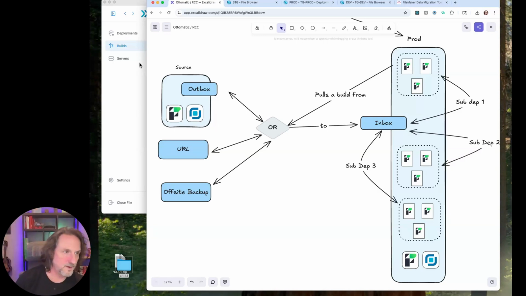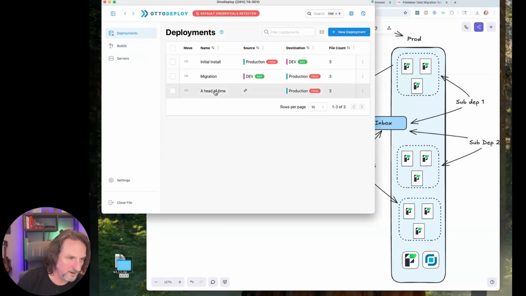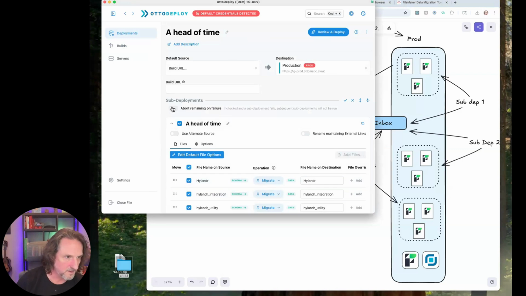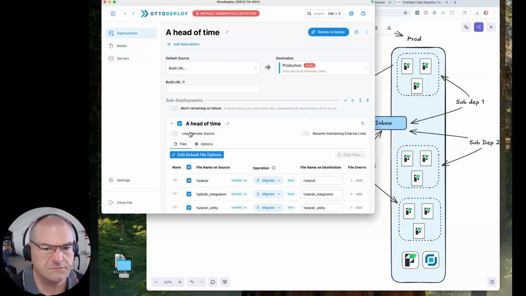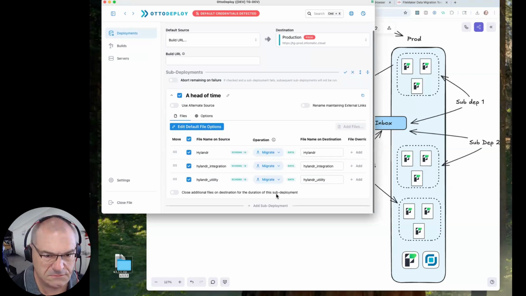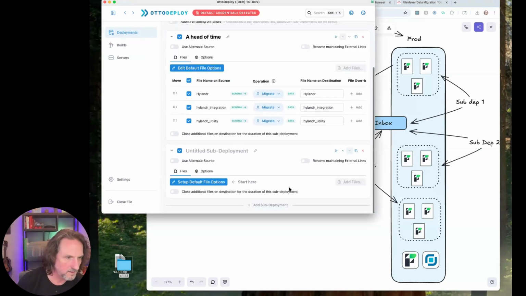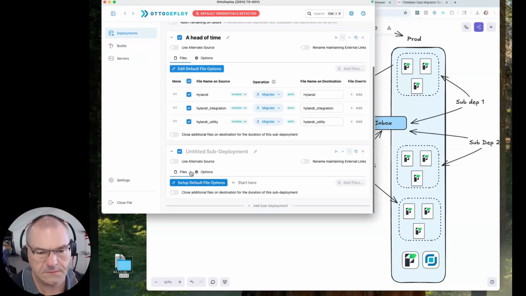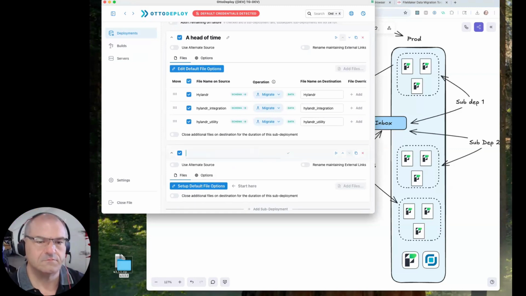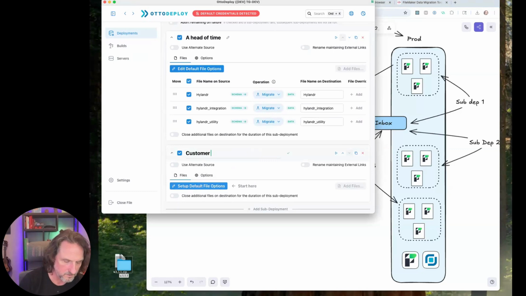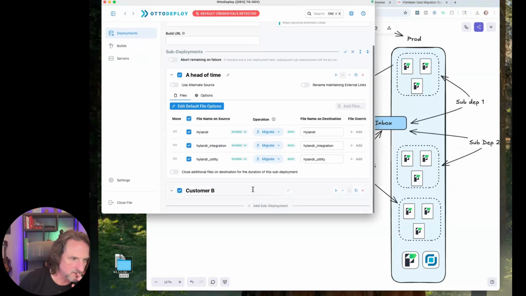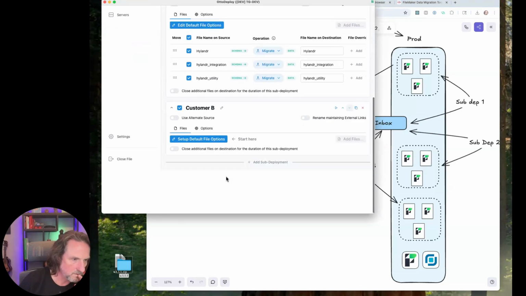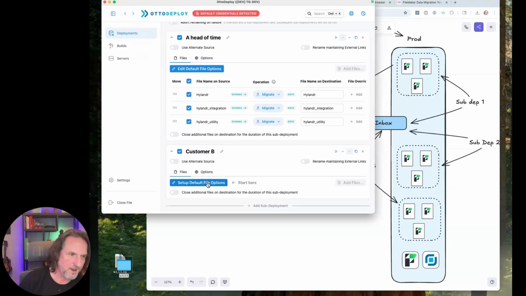You are tying them together, and that's what I can show you here. We added sub deployments. We can now add an additional sub deployment and set the same options. We can name it, this is customer B, whatever. And we can set up our default file options, because maybe they have different passwords or a different customer, right?